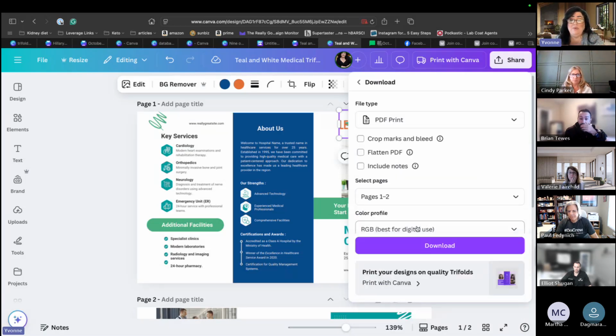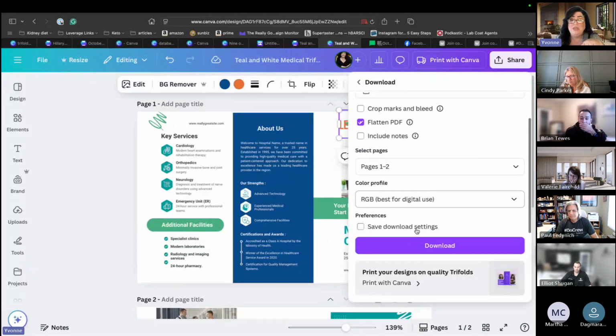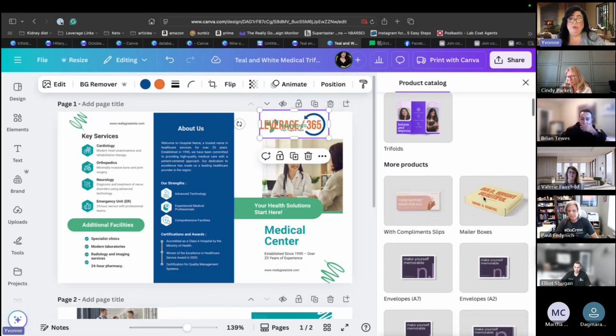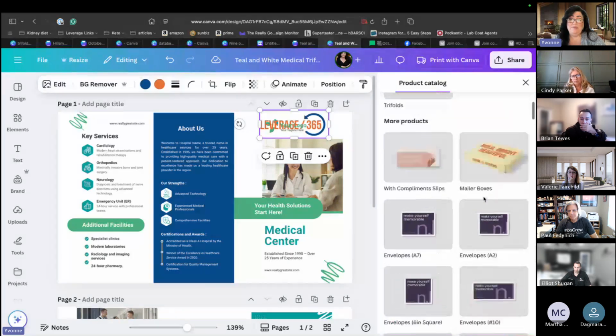Okay, so you want to do that one, and you always want to do flatten PDF. That really is a great setting for you to be using. And you can see that it's going to be the best for digital use as well. Then you download it and send it to a printing company to print, or check this out, print the designs with Canva. It's going to take you through getting it printed with them.